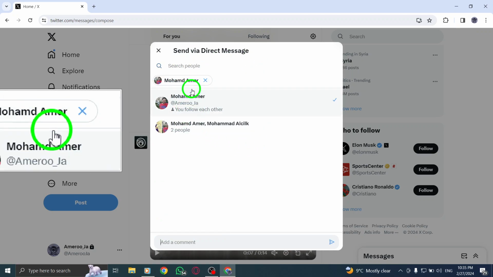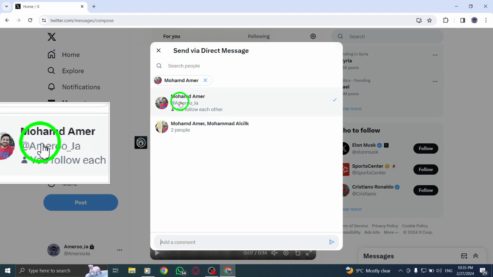In the pop-up menu, you have the option to enter the name of the person you wish to send the message to or choose from the suggested account list.